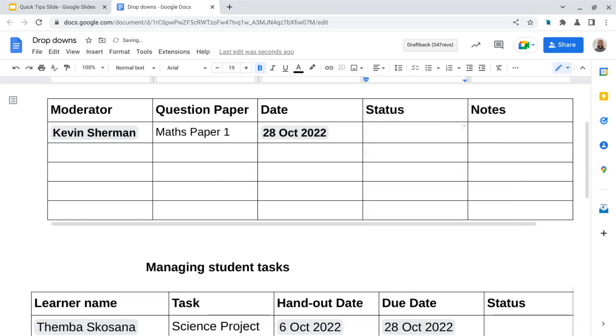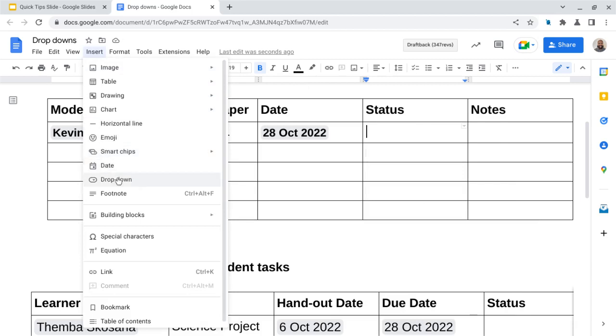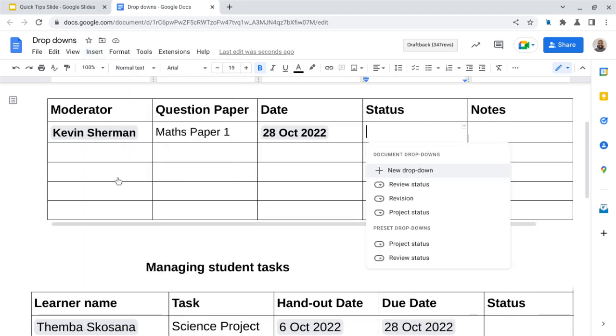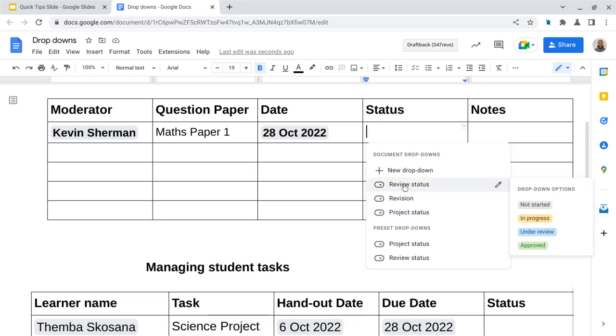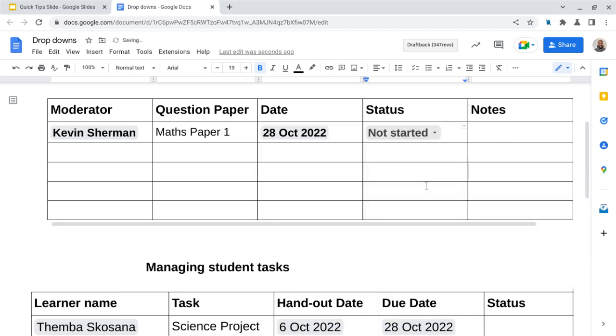Or the third way of doing it is just by going to Insert, and after Insert you can go down to drop down. So if I click on drop down, you'll find that on yours you will have two options, which is review status and project status. Okay, so because I'm going to be working on a moderation, it will be a review status. I'm going to choose this one for my educators.